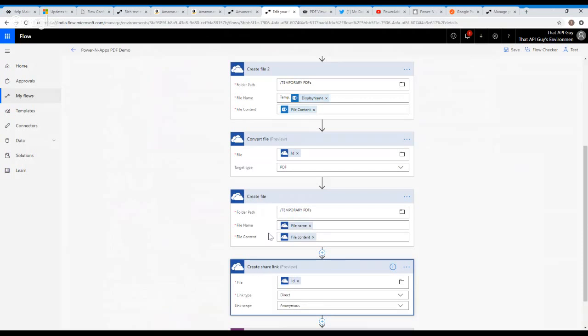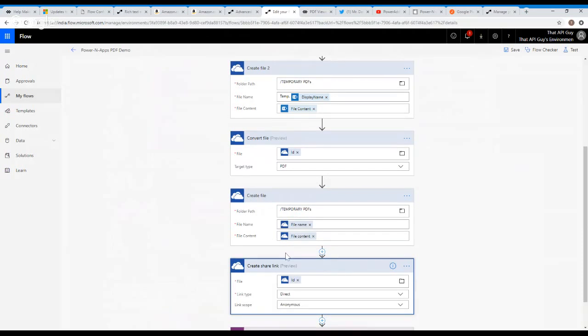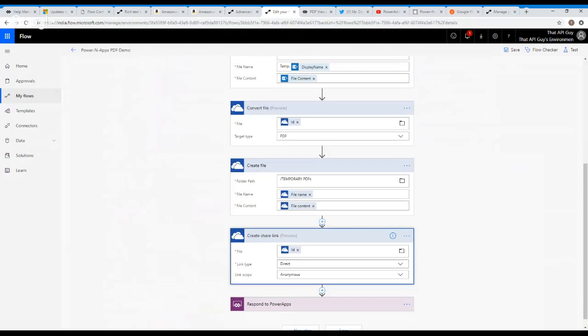And once I create this temporary PDF file, I create a share link. This is another action that's available on OneDrive. You can create a share link for any files that you have in OneDrive. Again, the file ID that I'm using over here is the ID of the file that I created over here.